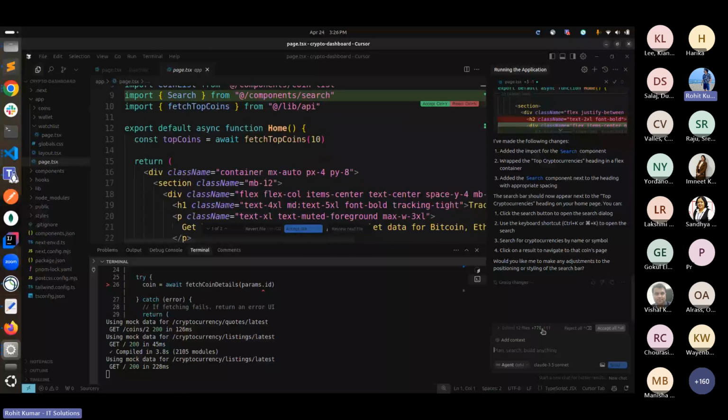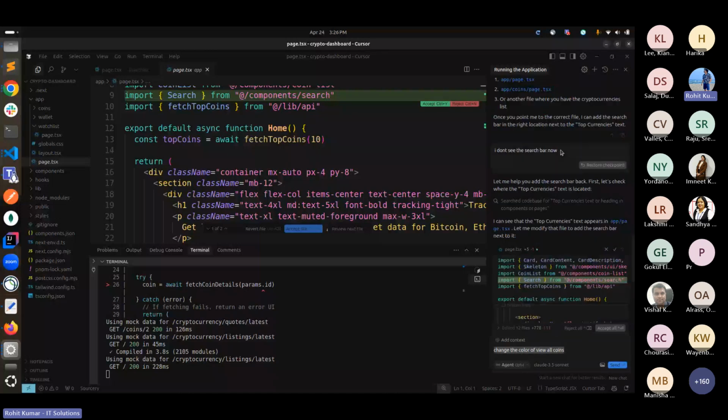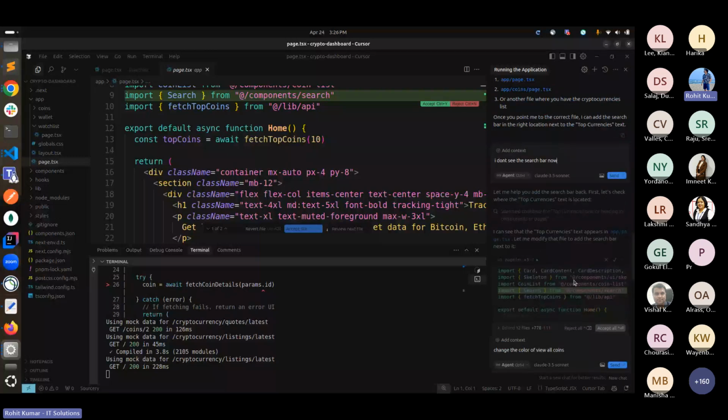If you want to see, I'll just show you, change the color of all points. So only what I have asked will get affected, if the changes are relevant to the prompt that I have given earlier. I don't see the search bar. Maybe my next prompt will be relevant to the search bar only. My search bar is not working. Increase the search width. They will work on this search bar only, but the existing functionality will not be changed.